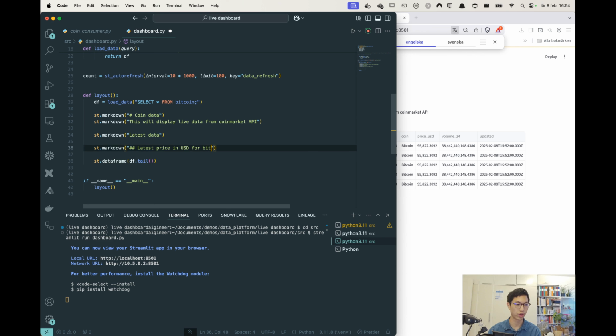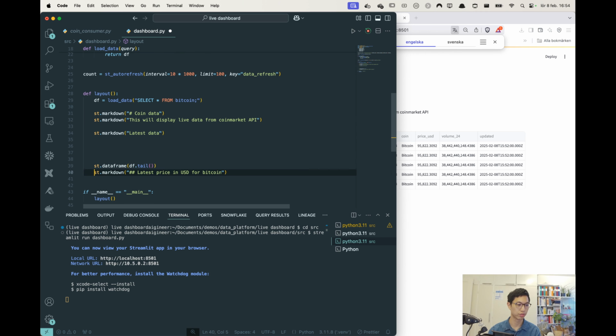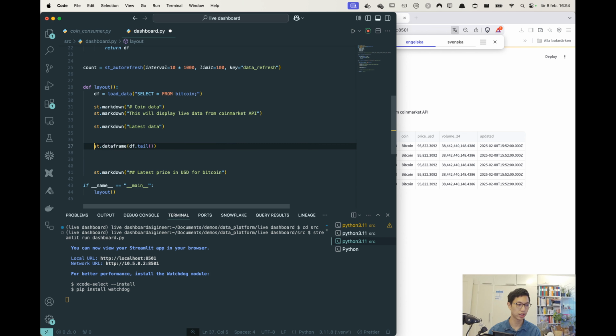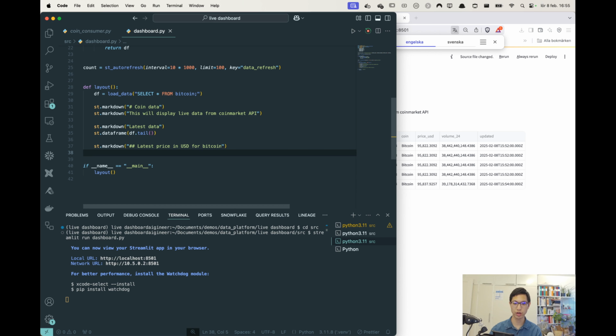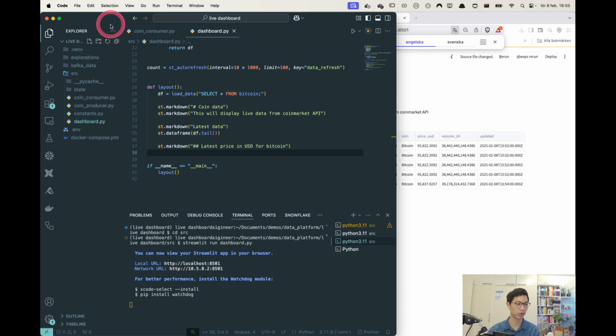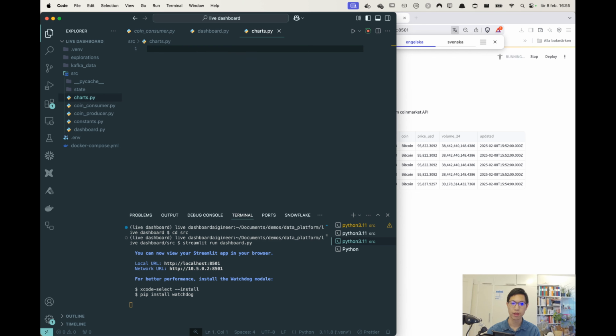Or now we have Bitcoin. We could have other coins, but let's see. This one should be under the data, or you can choose how you want to design it. Okay, so now I will just place in a chart, and I will create another script here that's called charts.py.